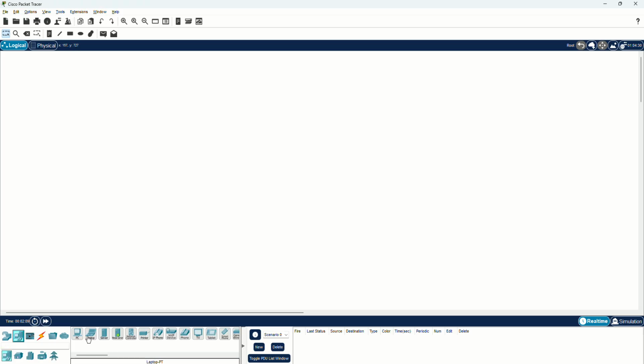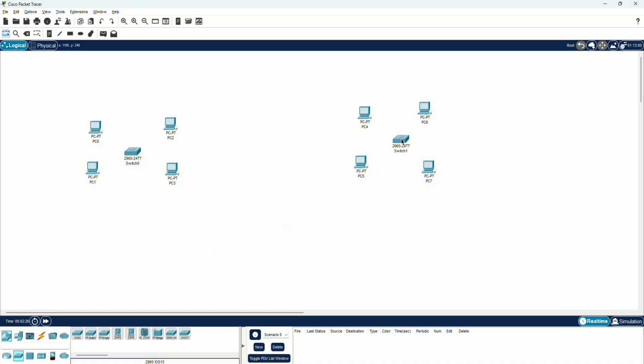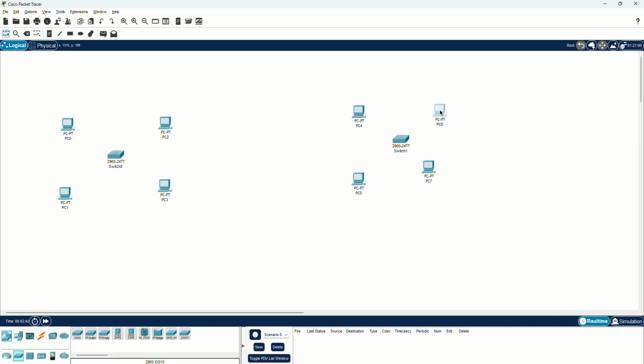So let me set up the environment. I need 4 PCs on this side and 4 more PCs on this side, and then I need a switch. We will choose the 2960 switch. I need one over here and one over here, right? So let's allocate these devices properly. So 4 PCs over here with a switch connection and 4 PCs over here. Okay.